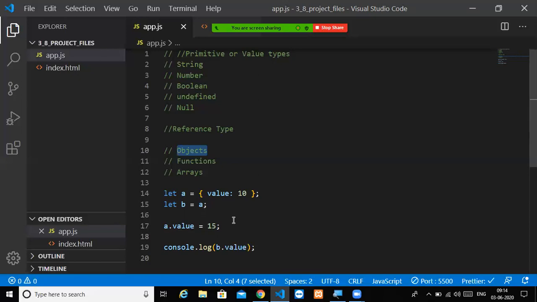The reference type works this way because it is referencing the same memory location, whereas value types point to different memory locations with different values, because they are independent of each other.